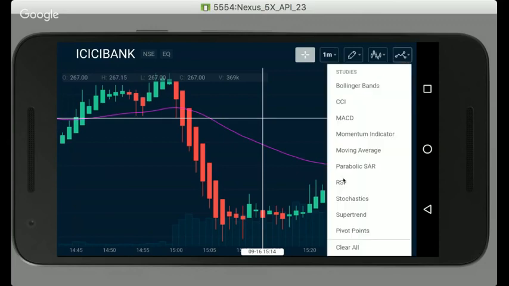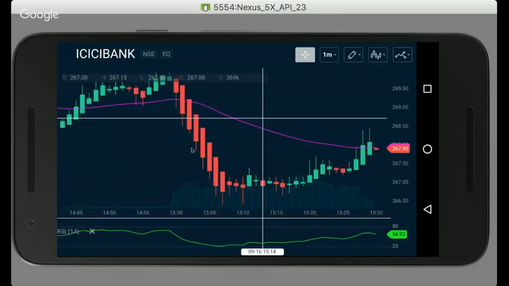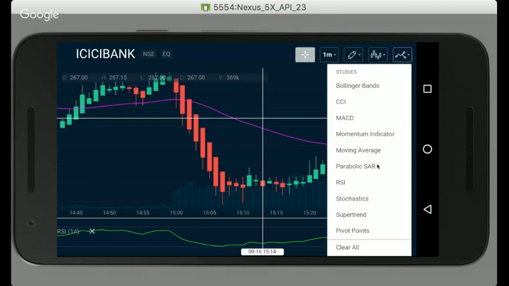If I want to apply something called RSI as well, I have an RSI indicator as well. So all these indicators are available for your technical studies. You can use them and take your trading decisions based on that.